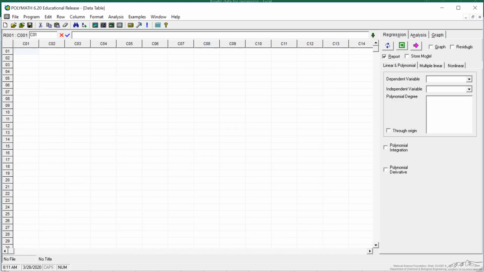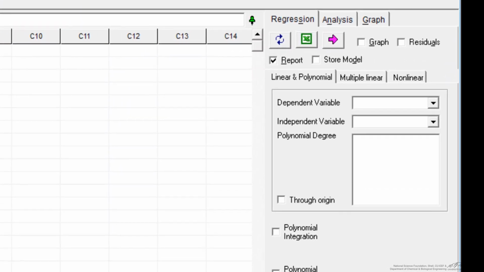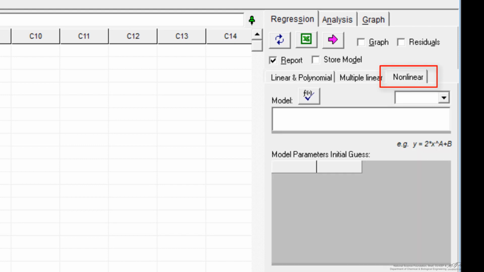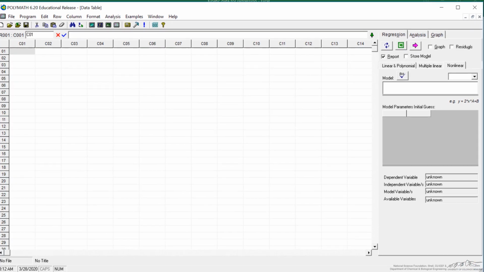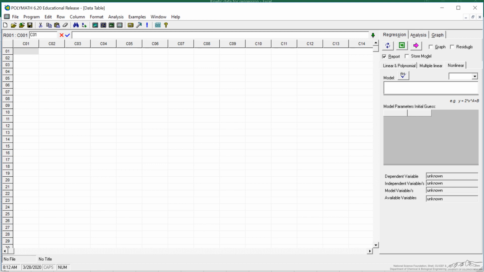I've opened the POLYMATH program, and then I'm going to go to Program and select Regression. And we're going to do nonlinear regression. So on the right side here, select nonlinear regression. First I need to put data into the program, and this is very similar to a spreadsheet.